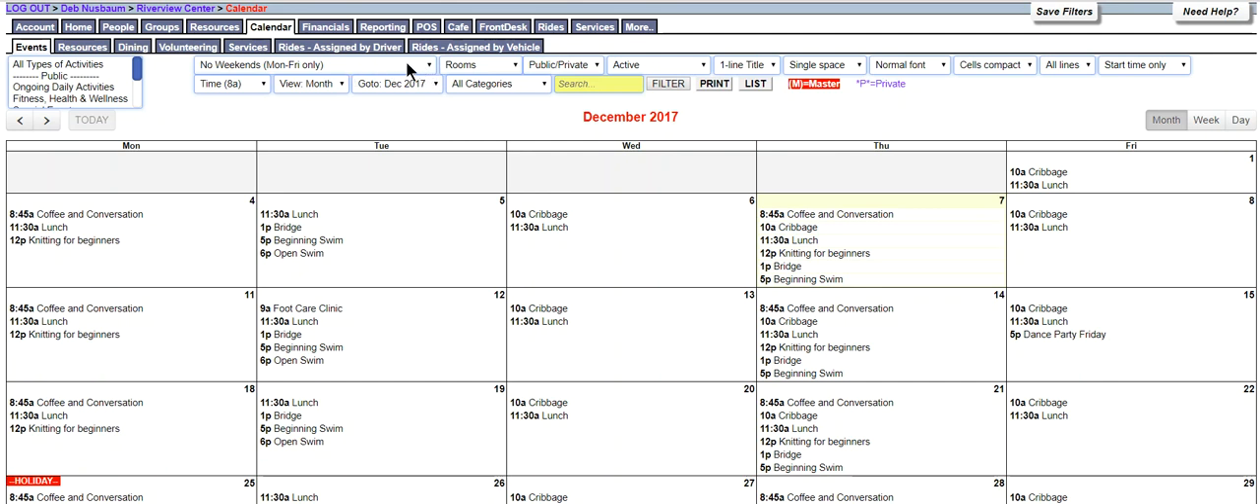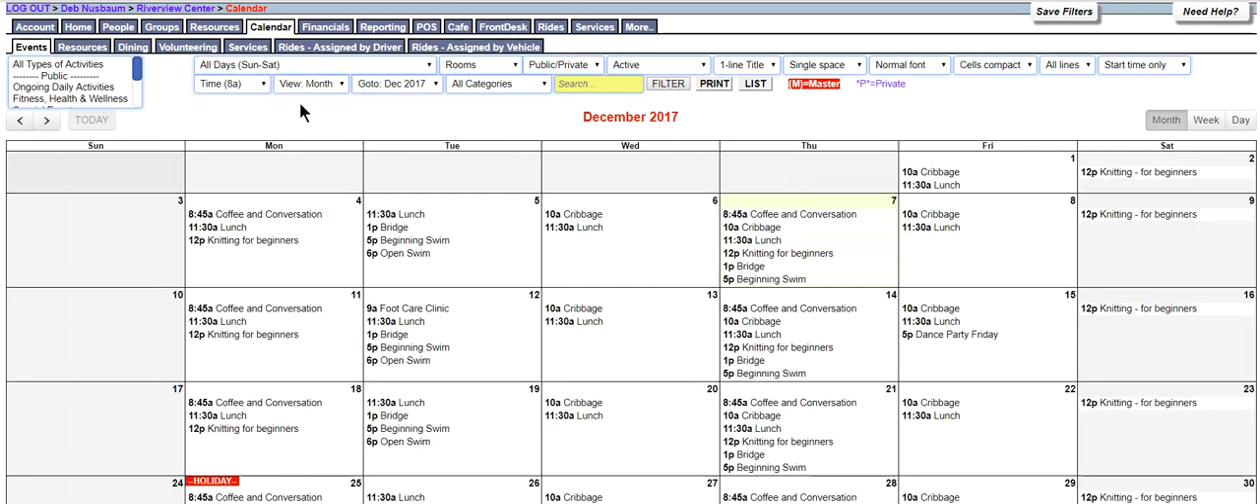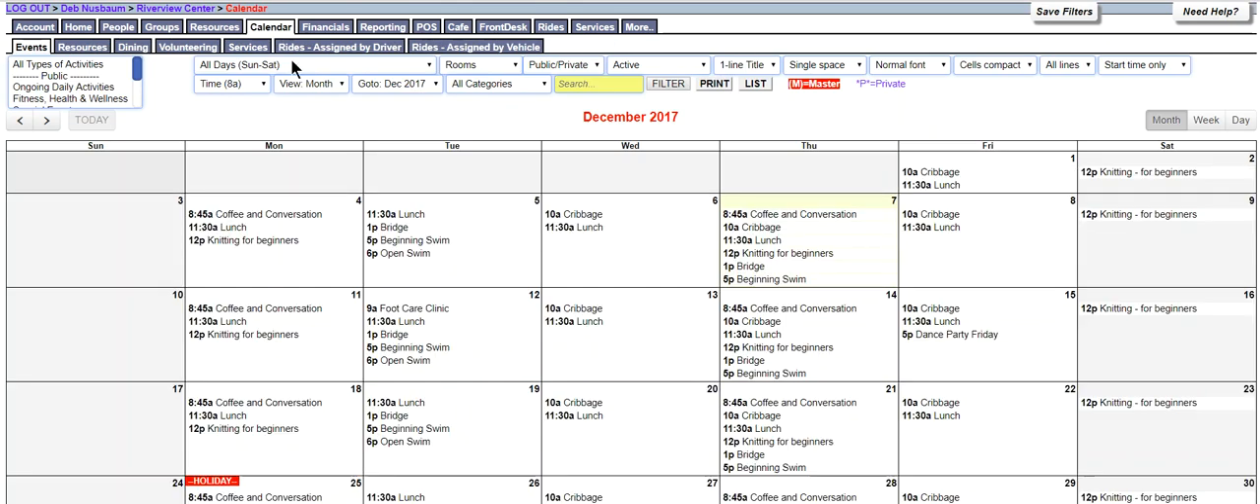So I've opted to show no weekends in my calendar, but let's say that I actually do want to show all the days. I can save these filters, and then when I come back to this calendar, it remembers the filters that I've chosen as my default and will always use that. So if I move off that calendar now and I come back, it now shows that. You can customize these filters to your particular interests, and then another admin may have a whole different set of filters that they choose.